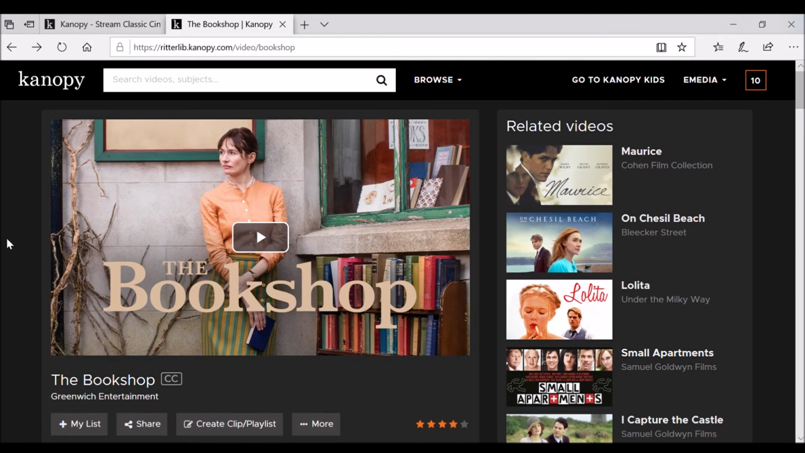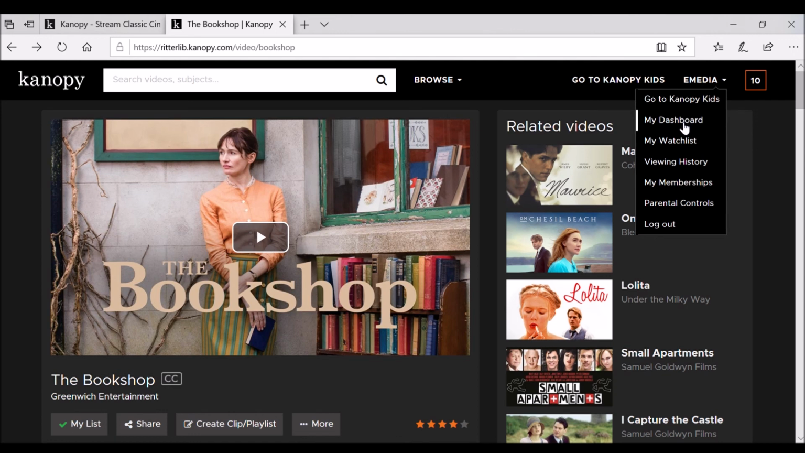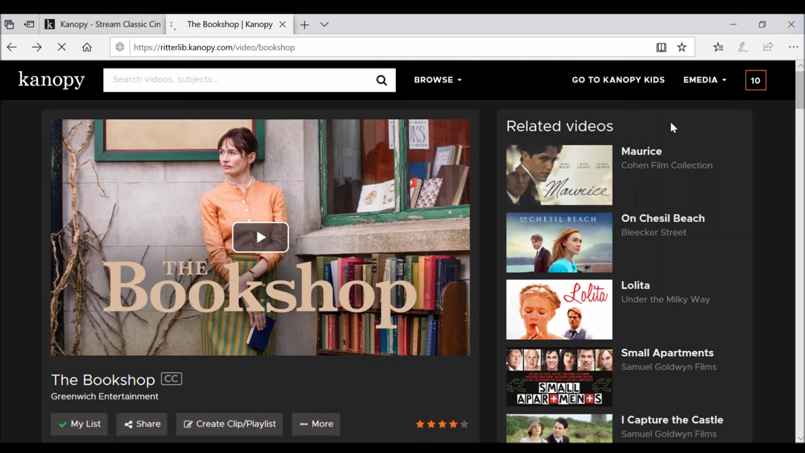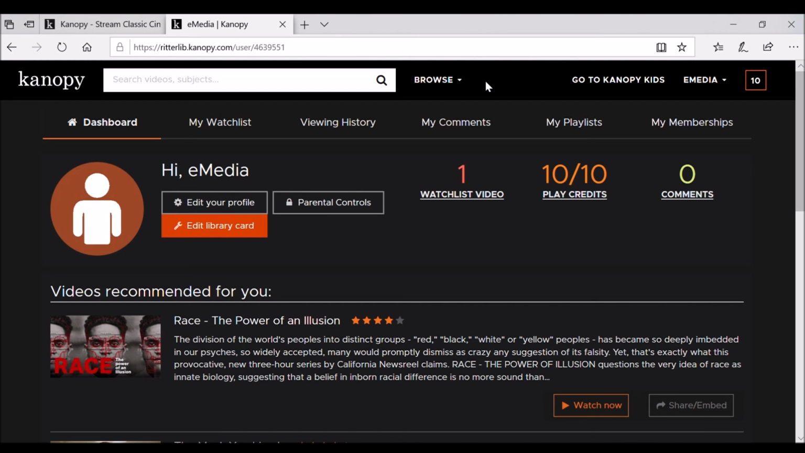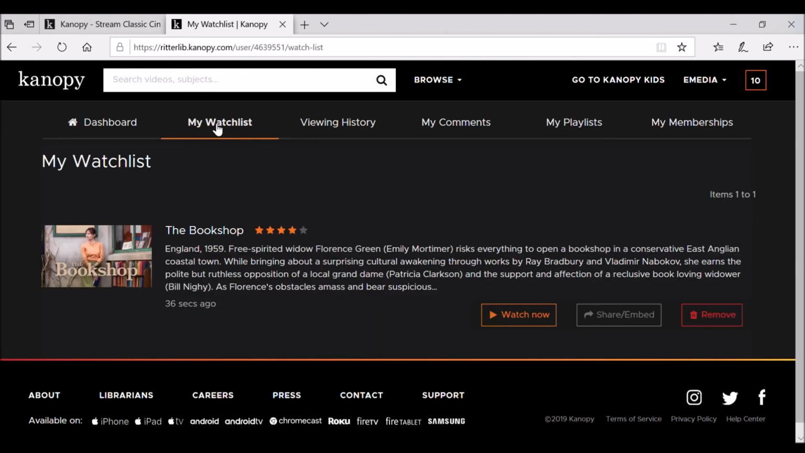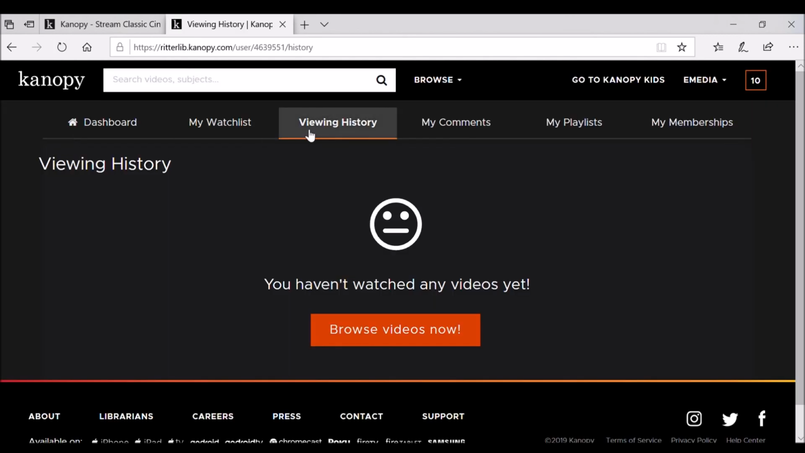If you're looking for movies to watch and maybe you're not ready to watch them now, you can add them to a list with this button here. And you can click, and it'll add it to your watch list. Then you'll go up to your account in the top right. It should say your name, and you can go down to My Dashboard or My Watch List. Either one can get you there. And you can get your watch list. So we just added this one, and then you can also see your viewing history here as well.